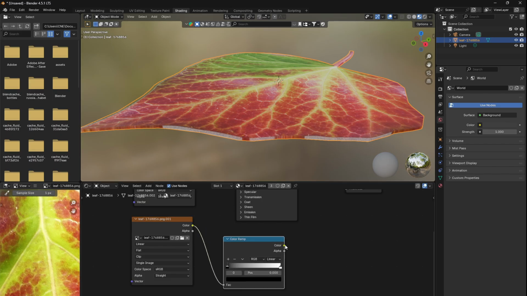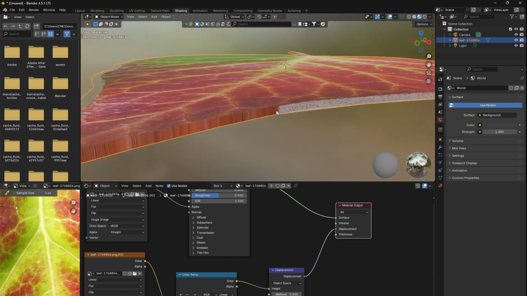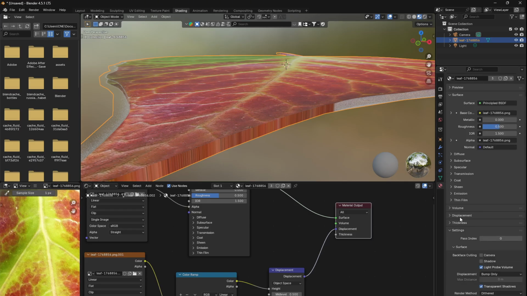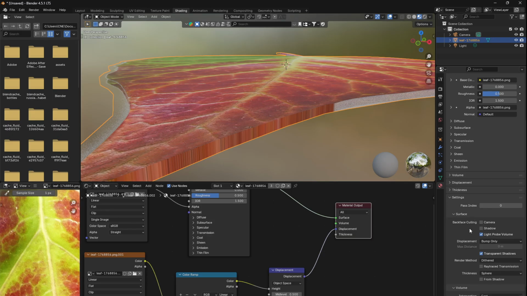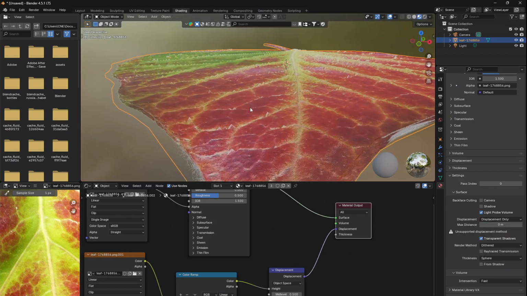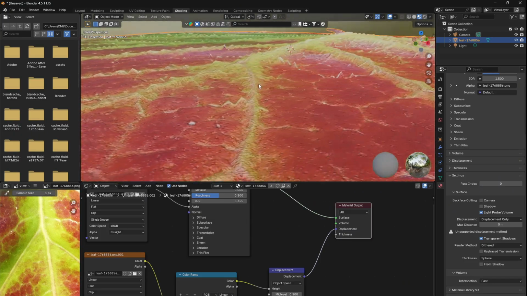And from here we are going to add a Displacement node and set it to Height, and attach the displacement output to the material output. So as you can see, we also need to enable this option in the material. Here you go to Settings, and in Displacement you need to choose Displacement Only, and then you can see the bumps that appear, and it looks very natural.